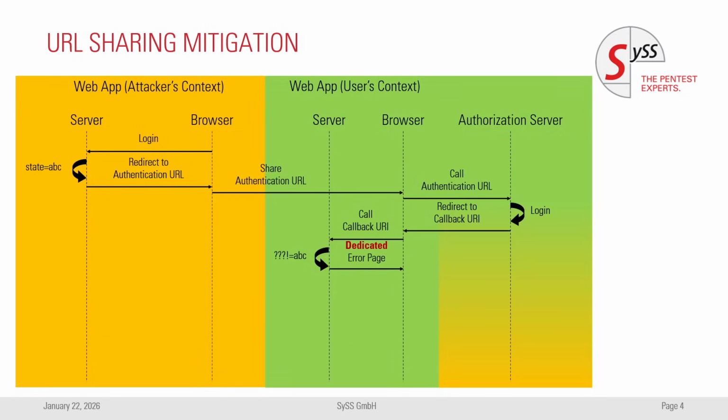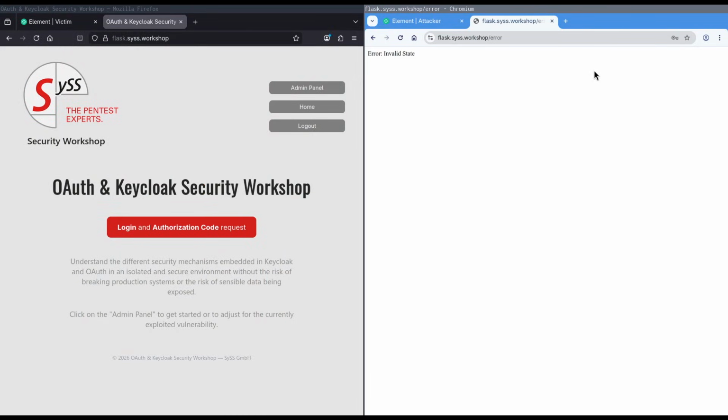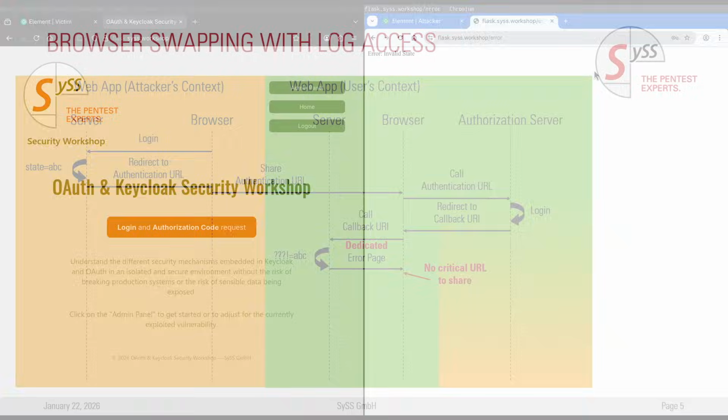The OAuth 2 standard already comes up with a strategy to mitigate the URL sharing component of the attack. Therefore, the web application must redirect the user's browser from the callback URI to a dedicated error message, which does not contain any secrets like the authorization code. In our example application, it would look like this. However, this is often forgotten by developers because of poor error handling.